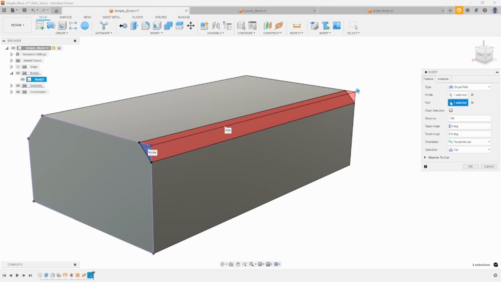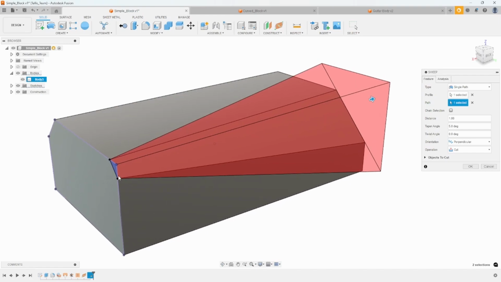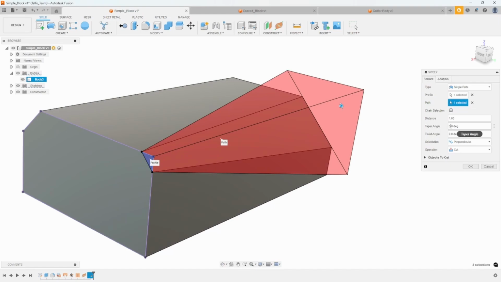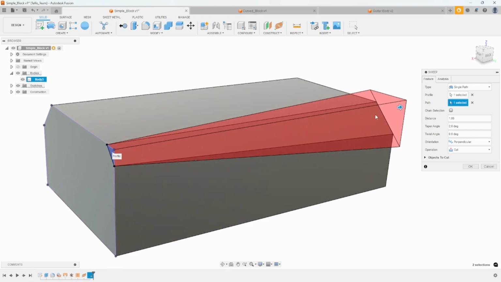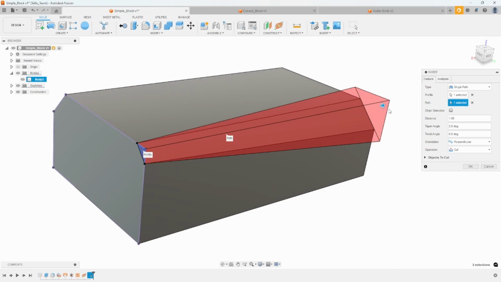And so if I came in here and said, let's make that like 5 degrees, you can see how it's going to sweep it along that path and also taper it 5 degrees as it goes along, which obviously is a little bit too large. So let's make it something like 2 degrees in this case. But now you'll notice I don't really have the ability to say how wide it is at the end. And you can see this is why I don't like this method as much.